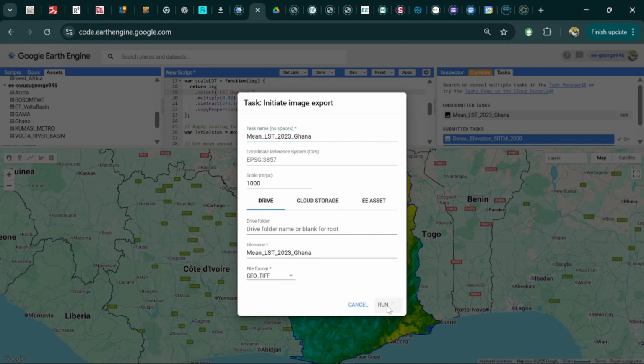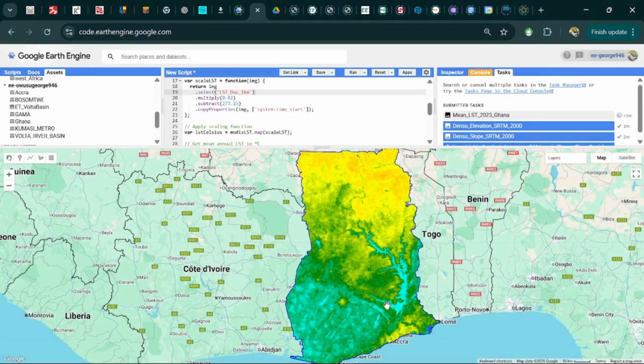After downloading your GeoTIFF map, you can just upload it to ArcGIS Pro, ArcMap, QGIS, or any GIS software for further analysis. Here you can change the color from yellow to red to see that here is where the land surface temperature is high, and here is where the land surface temperature is low. So after downloading it, we can change the color to any color that we want.